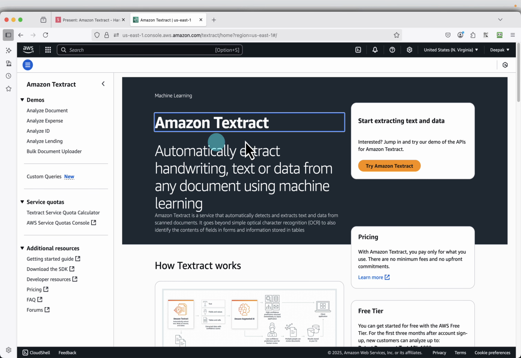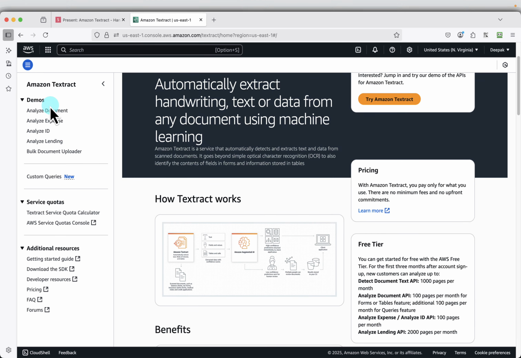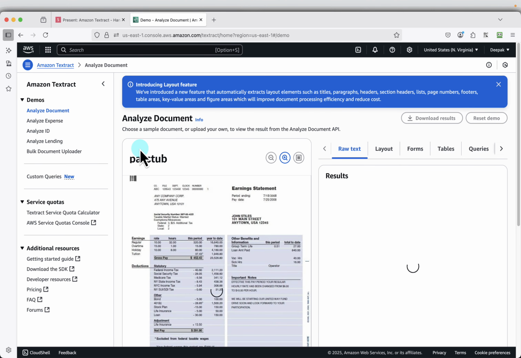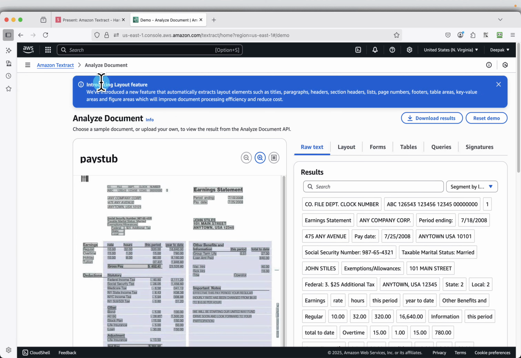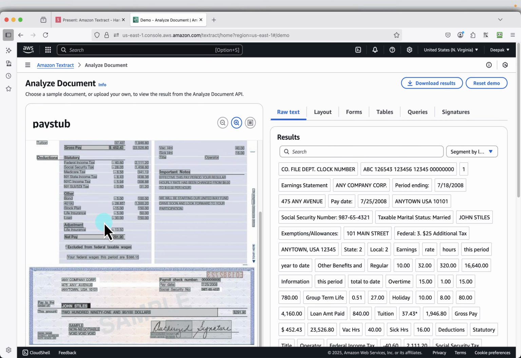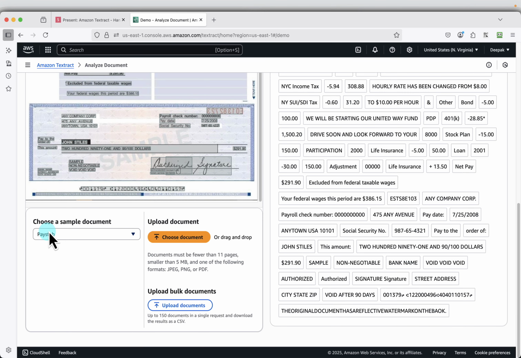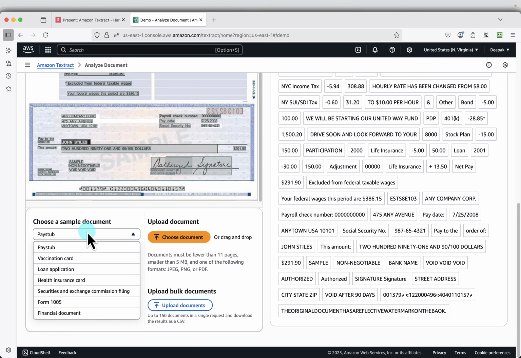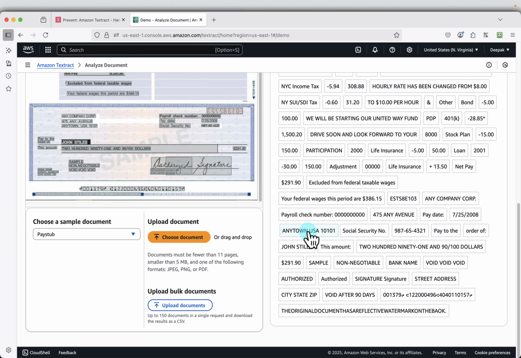So come here on the welcome screen and you can click on analyze document, and by default it will load the pay stub or the payslip. So I'll just click here to collapse it, and then we will have more space to look at. And if you just scroll down, you will see there are some sample documents, like this is a pay stub which is default loaded, but they have vaccination card, loan application, health insurance card, Securities and Exchange Commission filing form 1005, and financial document. So first let's explore this one.